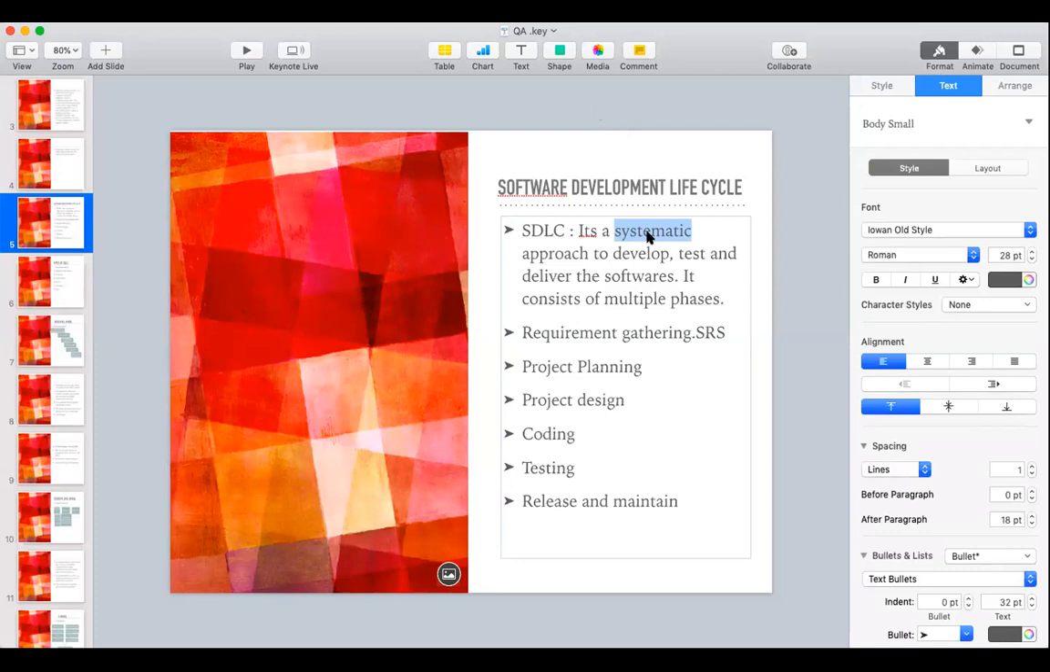Whenever there is a term called systematic, the other terminology we should get in our mind is scientific approach. Okay, so it is a systematic approach to develop, test, and deliver the software. Got it, right? So if somebody asks you what is software development life cycle, you can just tell that it is a systematic approach to develop, test, and deliver the software. Okay, it consists of multiple phases.